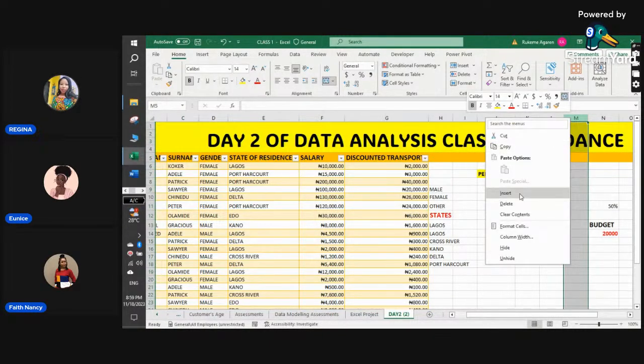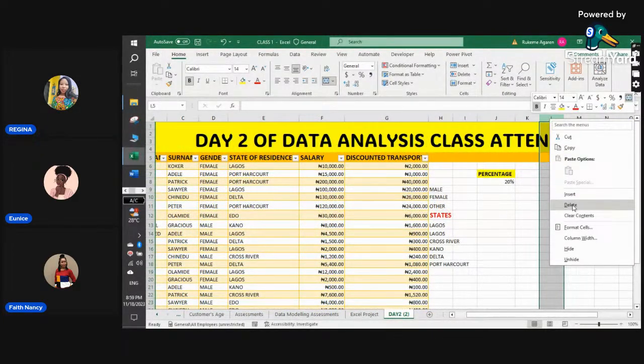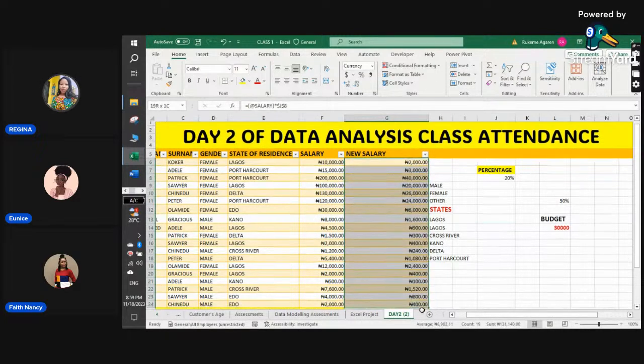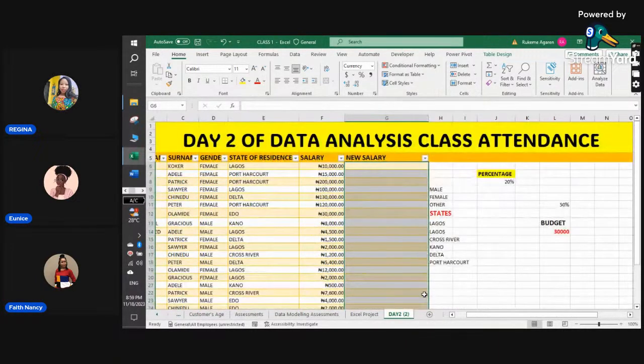Good. So now, and also for me, delete this column. I want you close to me. Delete. Come close to me. Good. Let me make this 30,000. It's too small. All right. I'll call this new salary. Then I will empty this entire cell. Just stay with me.